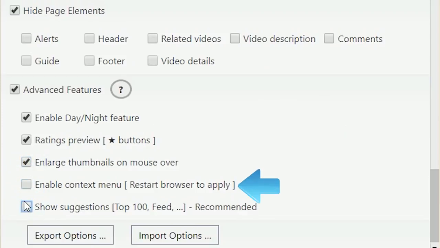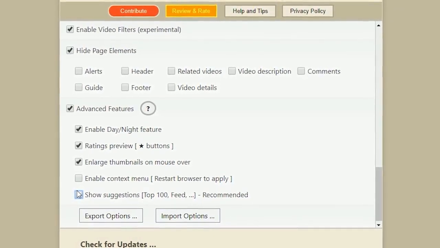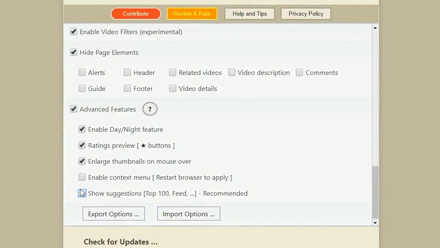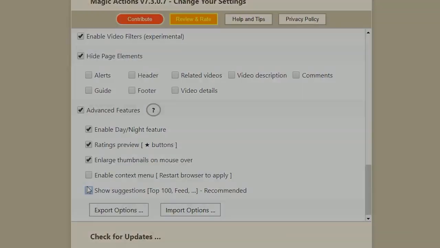They are called context menu and show suggestions. I'm pretty sure it's not useful for many of us, so we are skipping it to save some time. So that's the end of the features or options available in the Magic Action settings. But wait, I have promised you one more thing, and it is definitely something you should stick around for.